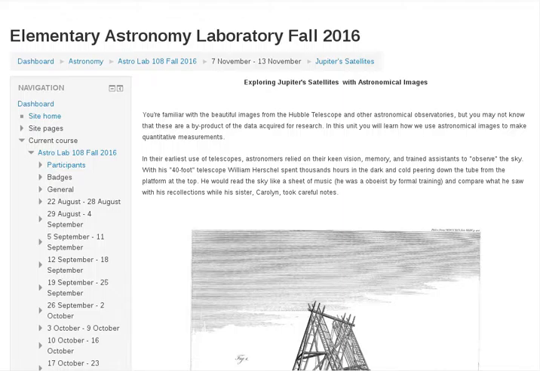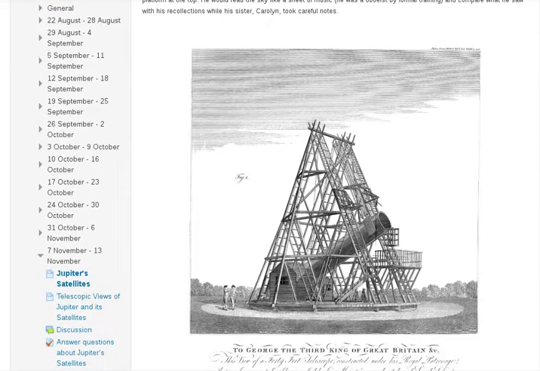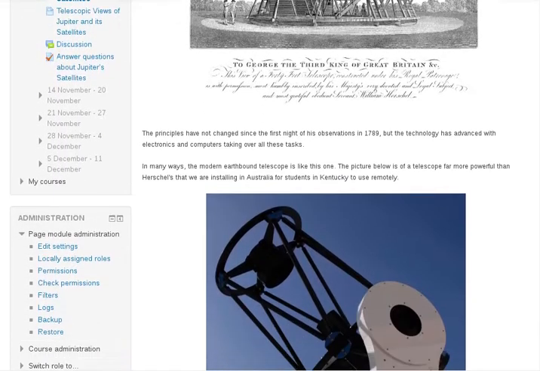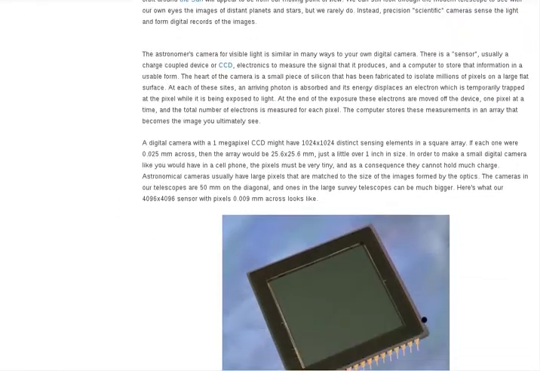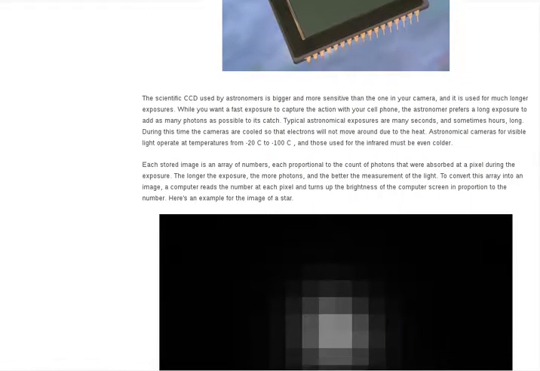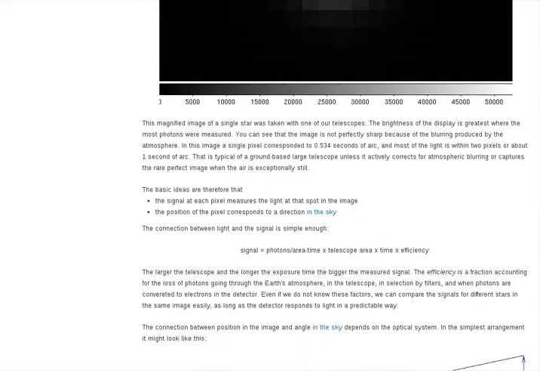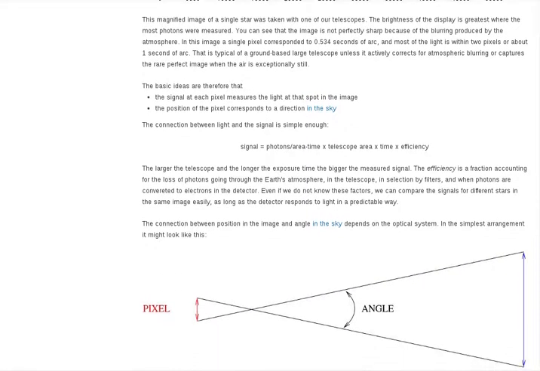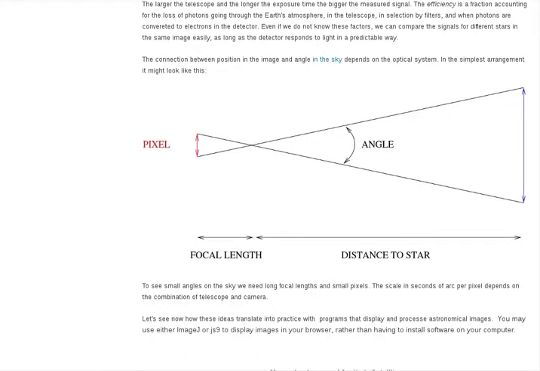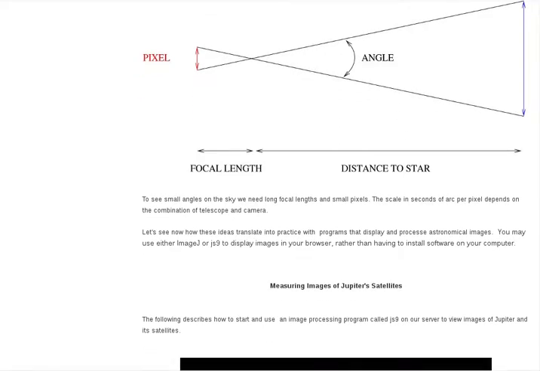Just click on Jupiter satellites, and it opens up the discussion about why they're interesting to us and what we know about them, who saw them first, and the usual content, how our telescopes work to get the images that you'll be looking at. All of that you should read and study and try to understand before you begin to answer the questions, which are the basis of this experiment.